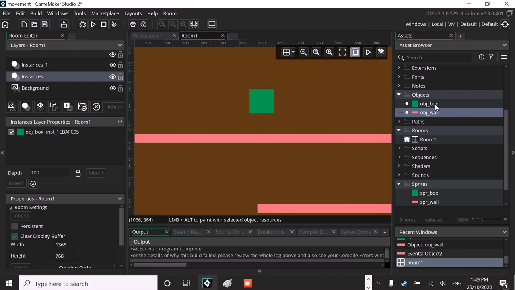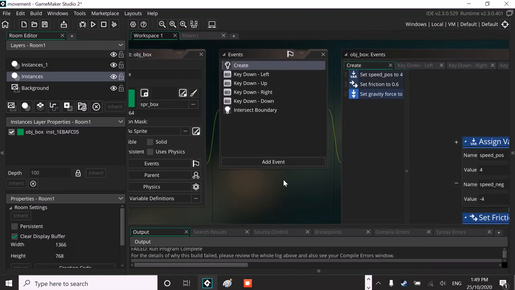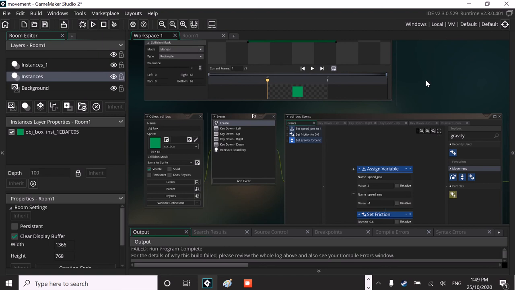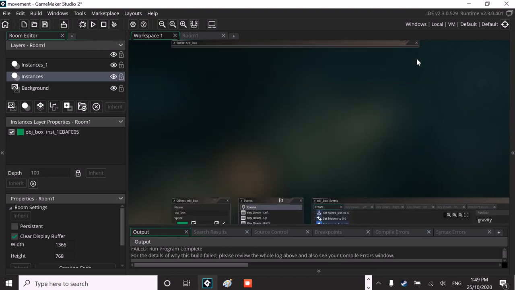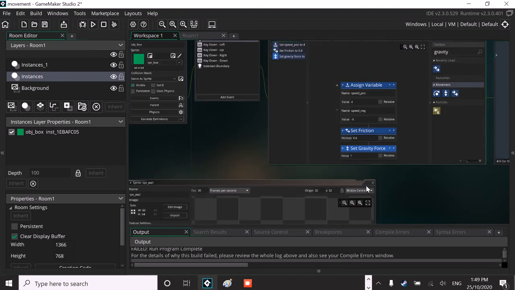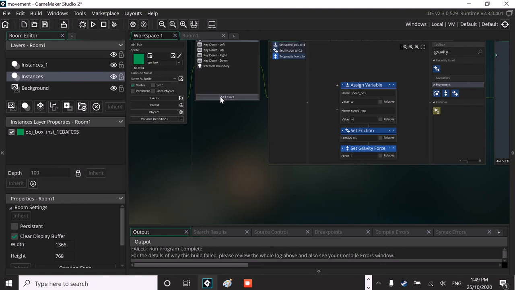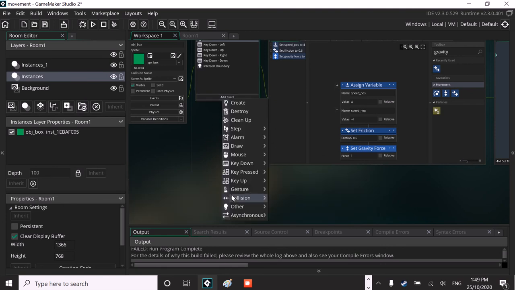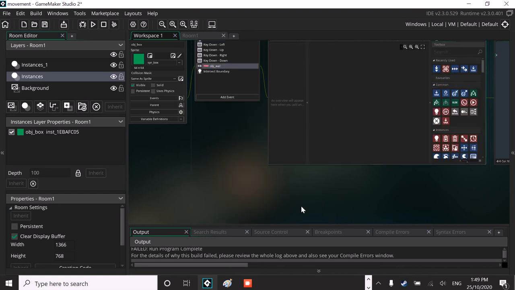Alright, so let's go into the object of the wall. What we want is that when the character hits it, something happens. So we're going to add an event, and this is known as a collision. When one hits another is a collision. We are currently in object box, and we want to collide with the wall.